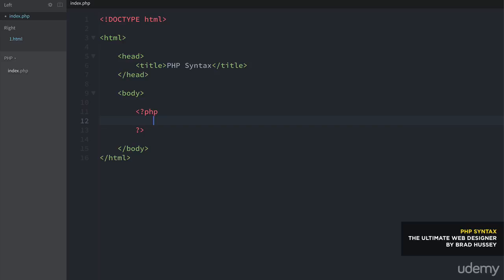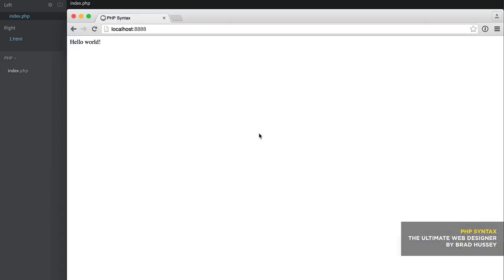Now, our very first PHP statement. echo is a PHP keyword that's going to run a function that's going to echo text. And echo is simply just like JavaScript's print. Hello world, like so, semicolon, and you close it. So now if I save this and check it out in my browser, hello world. So we have our first PHP program right here in front of your face.